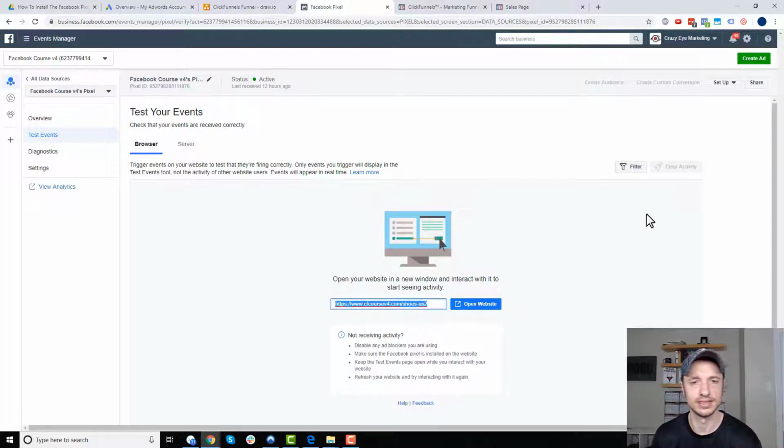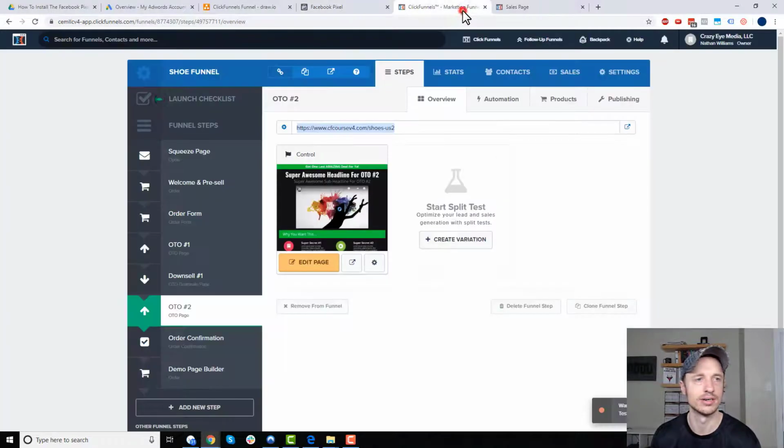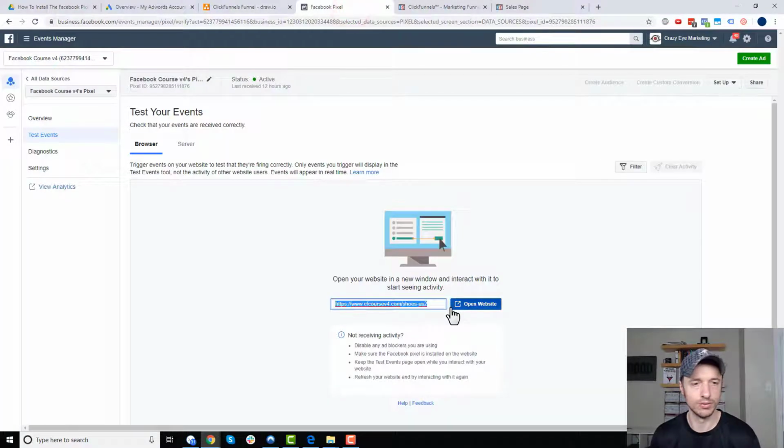So yeah, just wanted to point that out. If you have stuff in here and you're not seeing this little box, go ahead and clear activity, refresh your page, and then you should see this box to enter your funnel information. So let me go ahead and copy my funnel to my clipboard, and let's go through the whole thing.